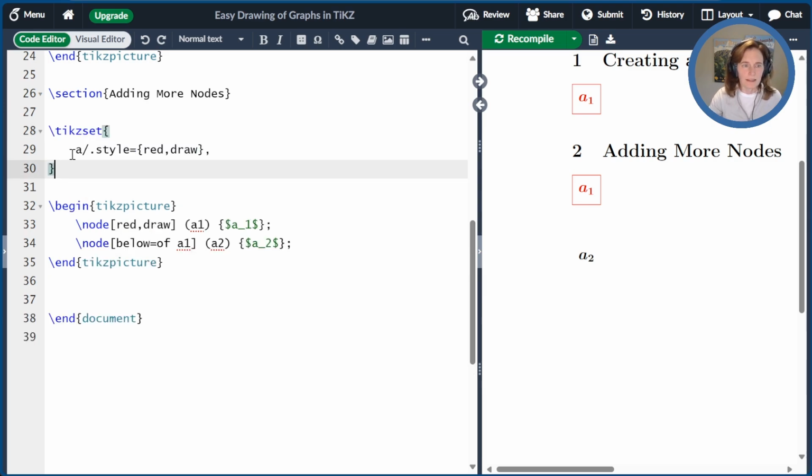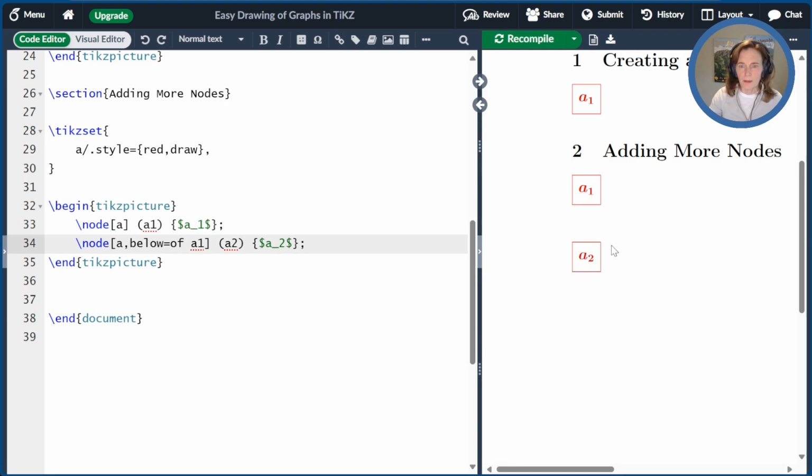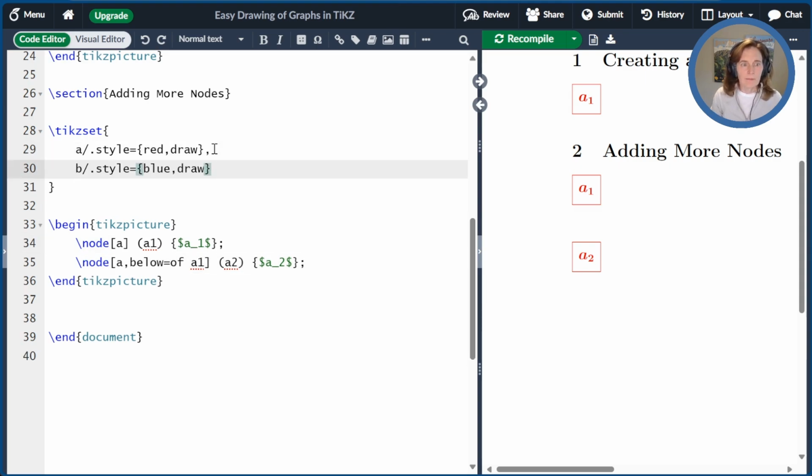So the way that I create this is A/.style. I'll put the red and draw in there. And now we can use the option A in each of these nodes, as I show here. And now both of them have the same style. Now let's go ahead and create another custom style called B. And this one will be blue, and we'll draw the outline.